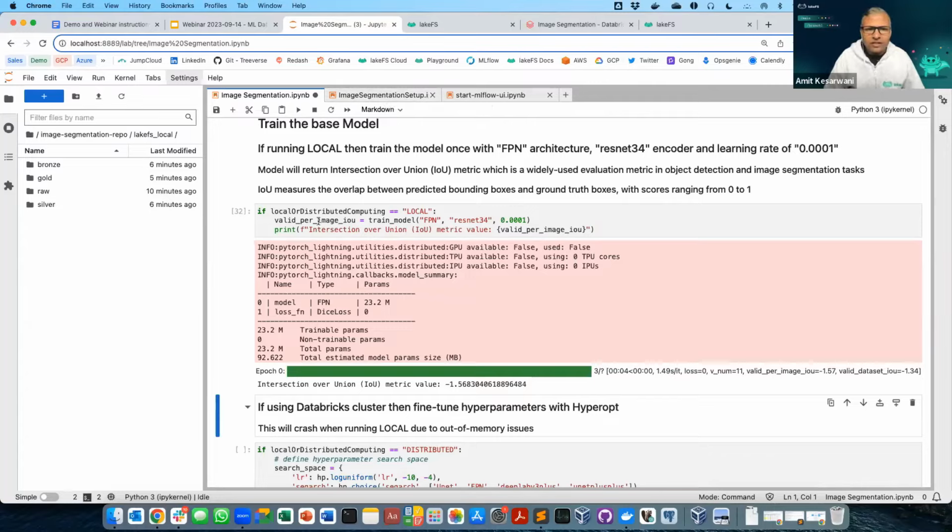Once we train this model, it gives you the output for the metric which you are using to measure the performance of the model. Again, this is a small data set, so you may not get very good output from this. That's why we are going to train this model at scale, still using lakeFS with the same data set, and we'll train this model at scale in a distributed computing environment also.